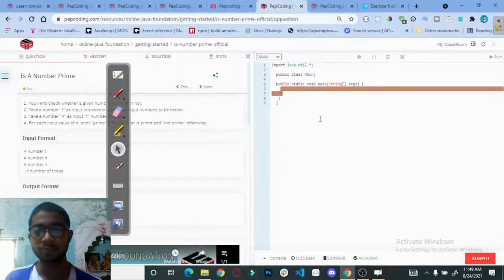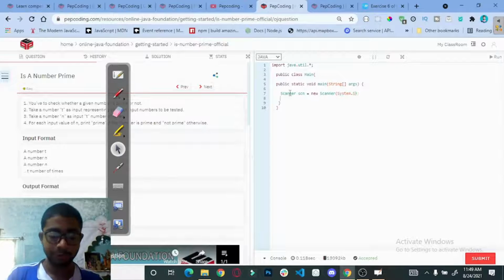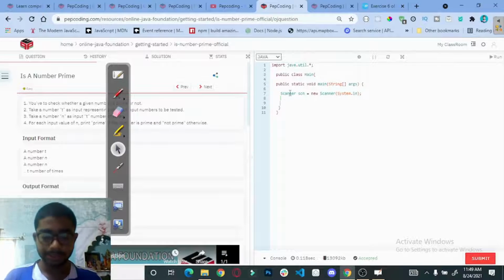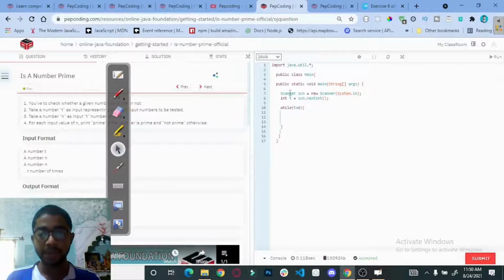At first, create a Scanner class for taking the input. Scanner scn is equal to new Scanner(System.in), right? Next, take the test case t is equal to scn.nextInt(). Now run a loop while t is greater than 0, and for terminating the loop we are using t--.